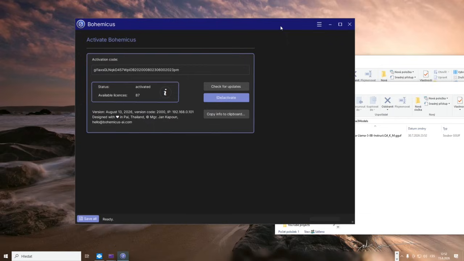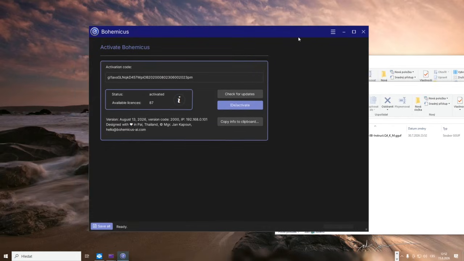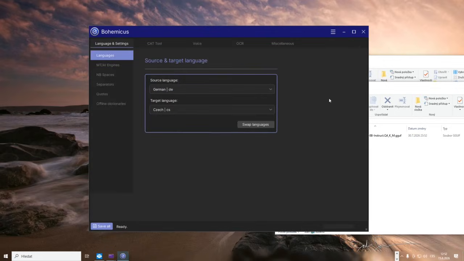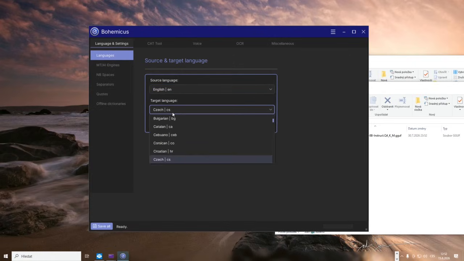In this video, I'm going to show you how to use the Llama 3, Qwen, and Mistral LLM models to translate your documents. So first of all, open Bohemicus, and then go to the menu and choose language in settings. Now choose your source language, which would be English in this case, and your target language, let's say Spanish.